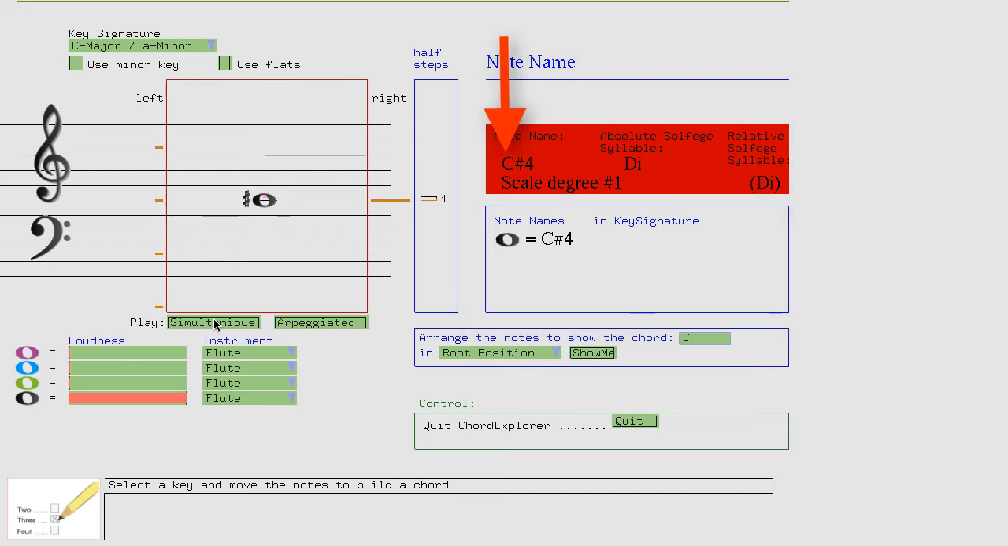In this sample, the note name is C sharp. And the octave in which the note is, is 4. By moving the note up an octave, the octave number will change to 5. To the right, the corresponding absolute solfège syllable is displayed. In the line below, the scale degree is shown.